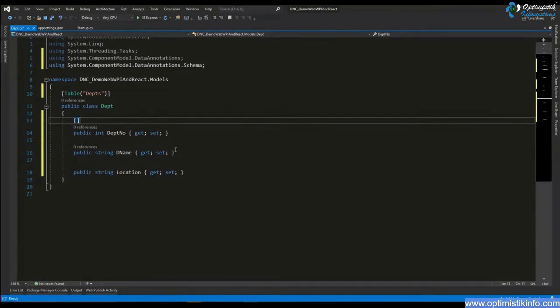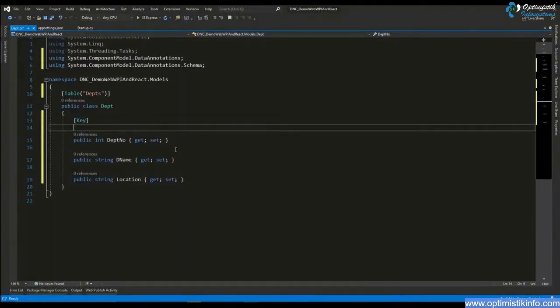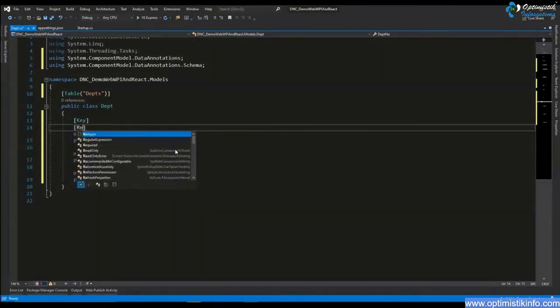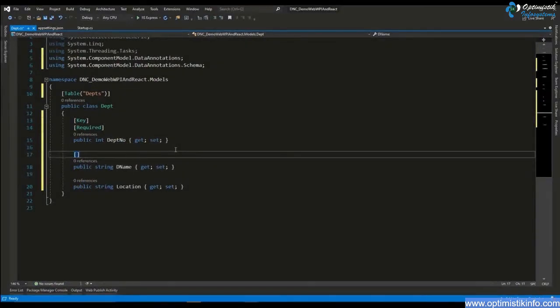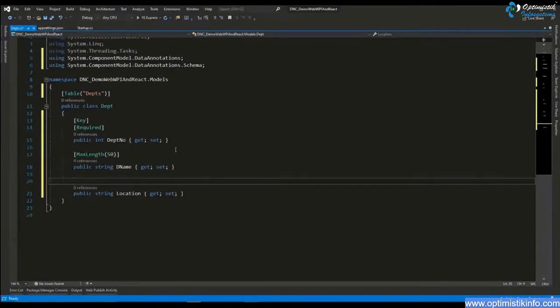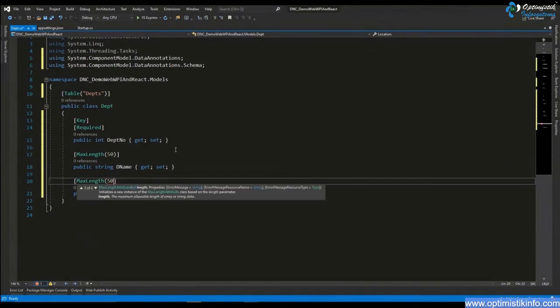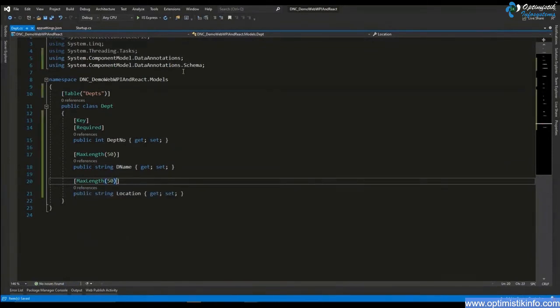I want this to be treated as primary key, which in database it is already primary key. So I just want to make sure that at the application level also it gives me the same behavior. And I want this to be mandatory also, so I make it Required. Then for DName, I want this to be MaxLength 50 because in database the maximum length allowed is 50 characters. And same thing goes for Location as well. MaxLength 50. So my model class is ready.